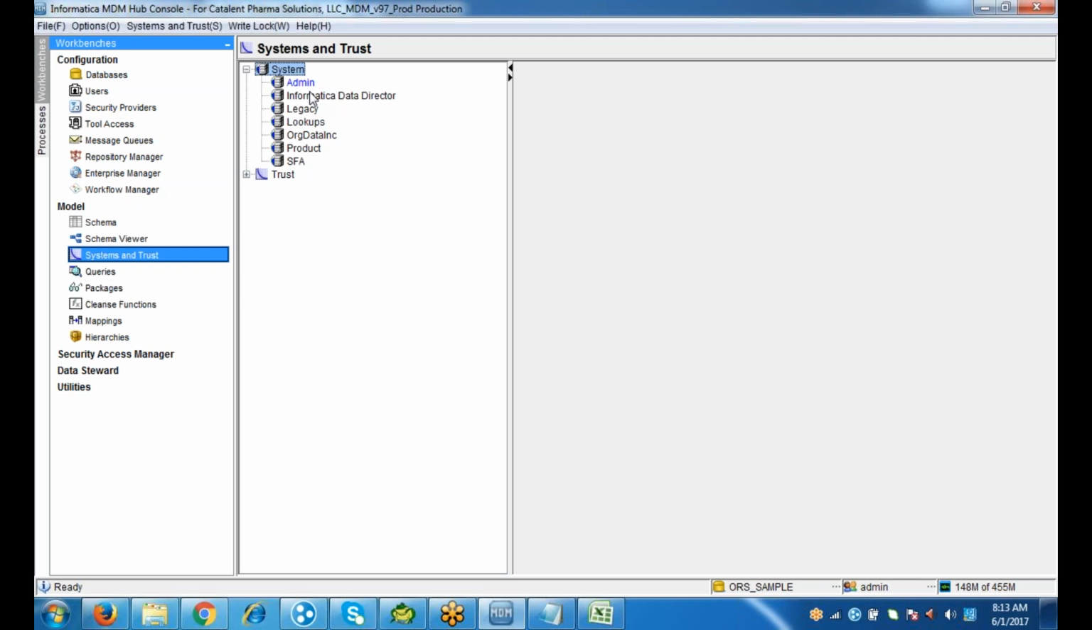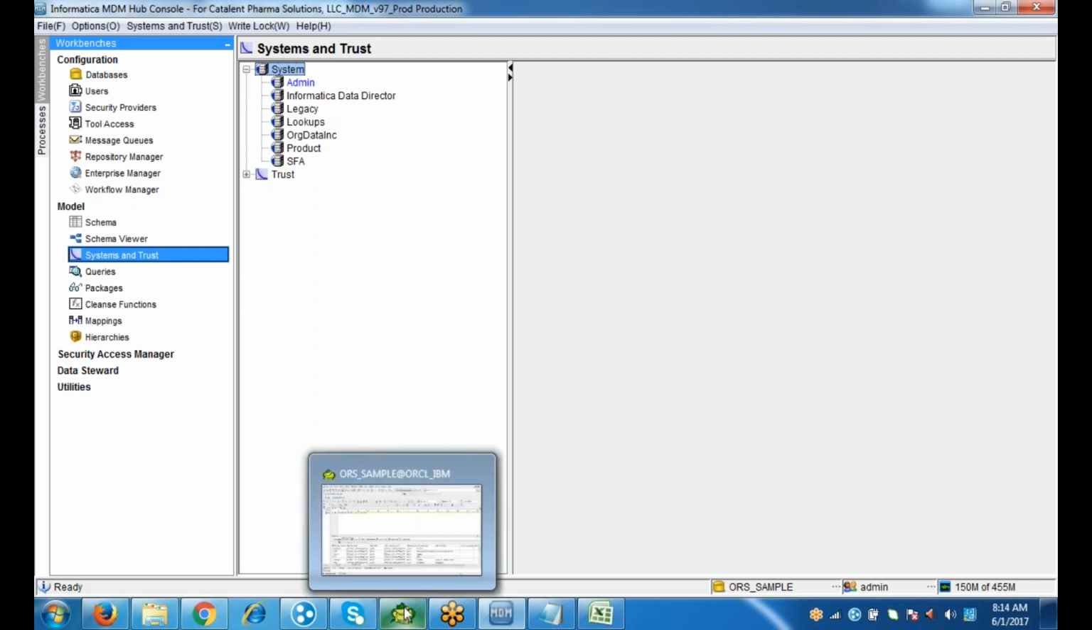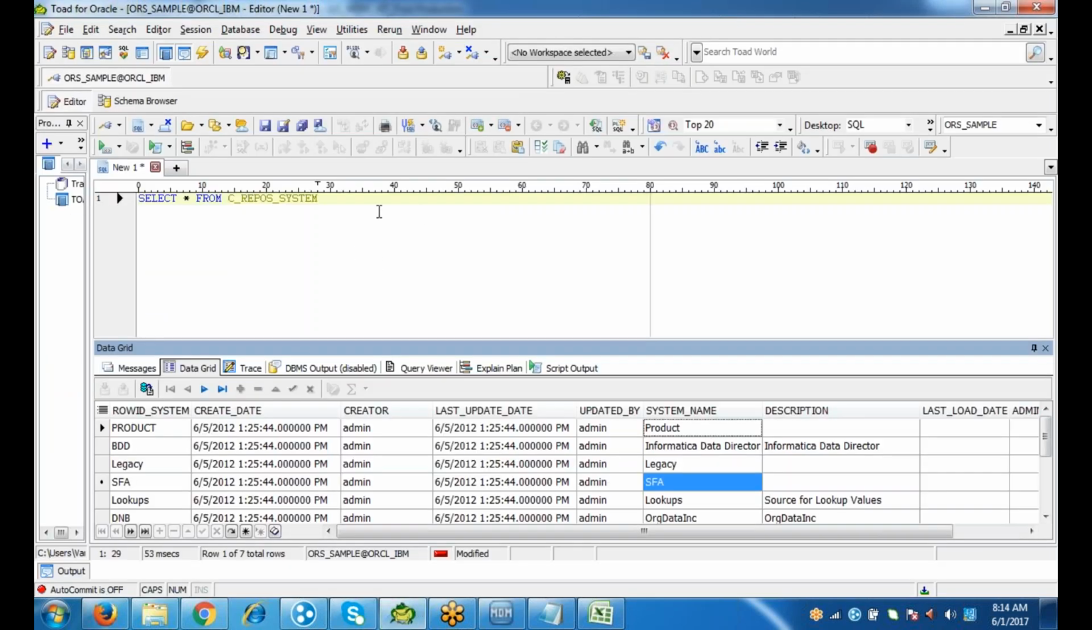You need to know which record is coming from which source system. That's the reason you need to register your source systems. Then MDM will tell you which system the record got contributed from. And when you make any changes directly for that particular record, the system name will be admin. So here we need to register source systems, and all of this will be stored in this particular table, C underscore repos underscore system.